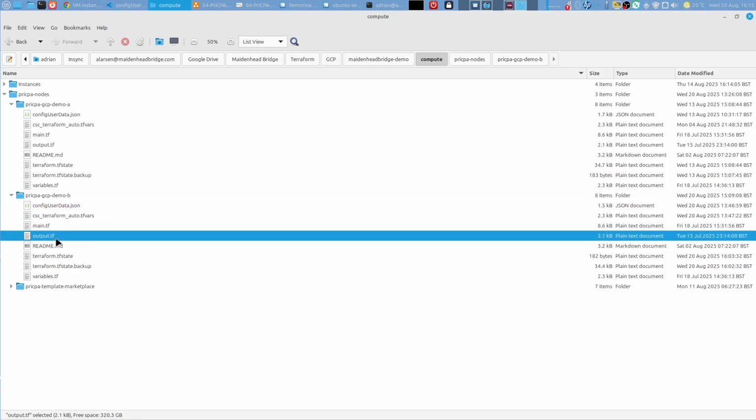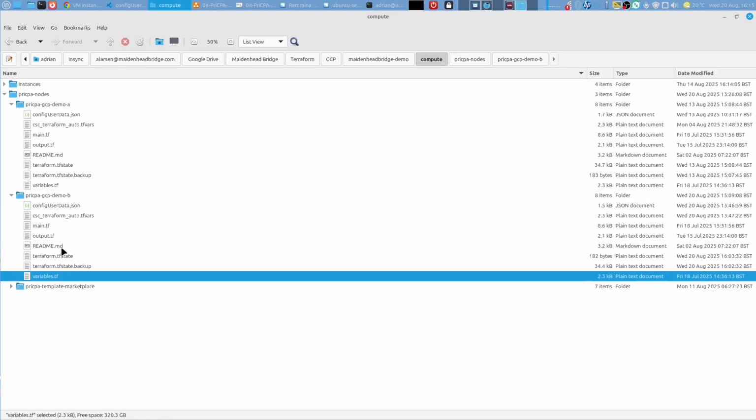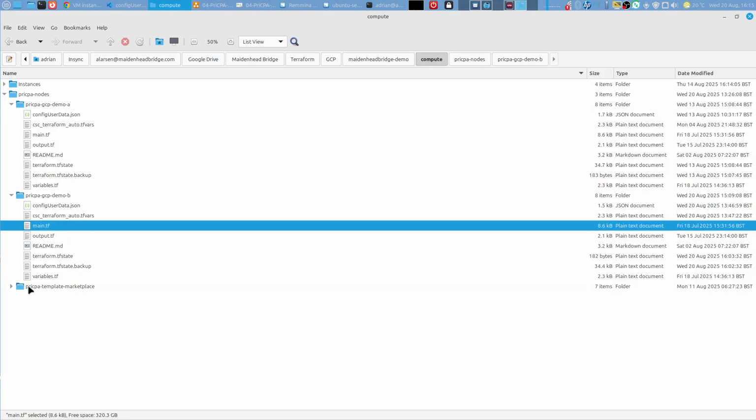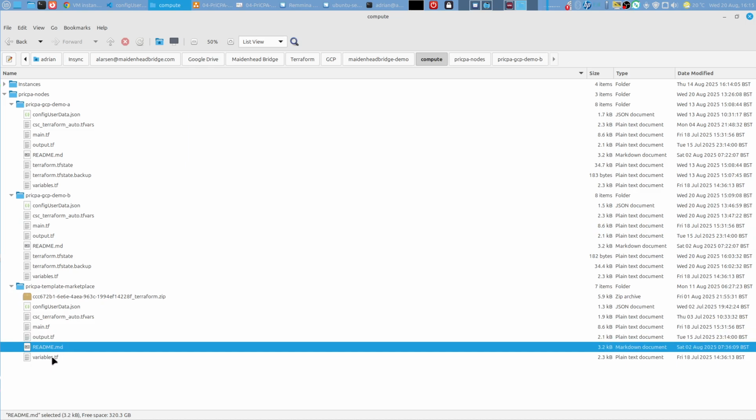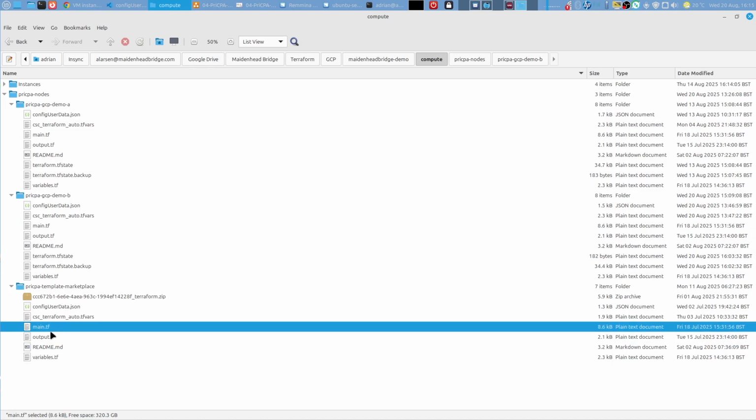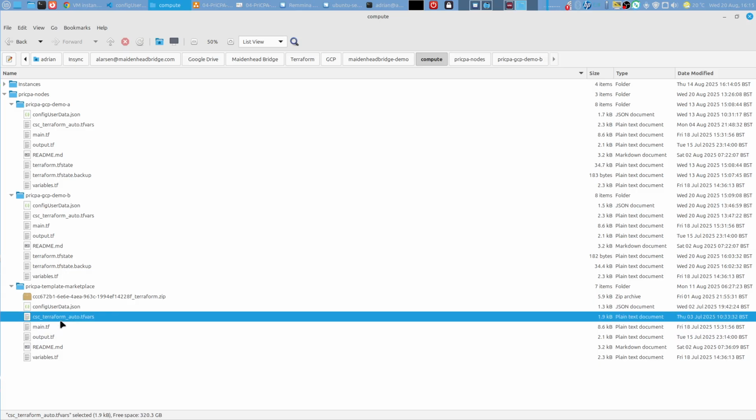Remember, these files are generic. Let me show the template. All these four files are generic. This is the template from the public cloud, from the Google Marketplace. And I need to touch these two, which are the variables, specific variables for each node. Then let's take a look now.